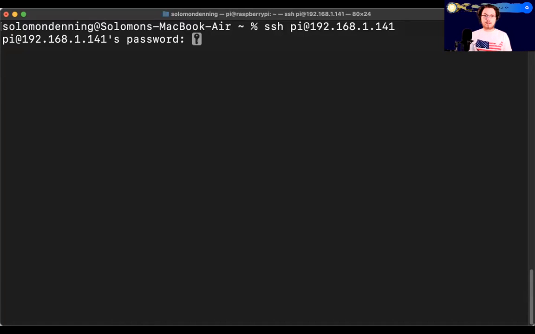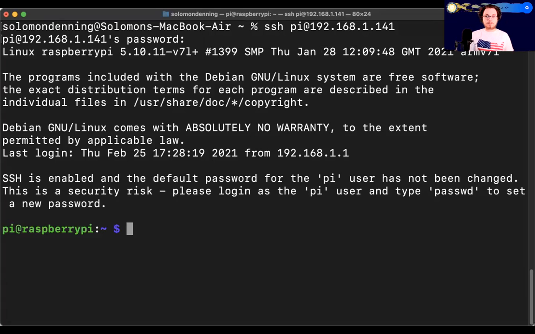I'm currently on my Mac, so at this point, what you want to do is treat it as if you're on that remote computer. So I'm going to pretend I'm on my Raspberry Pi. I'm going to put my password in. And there we go. I'm inside my Raspberry Pi.